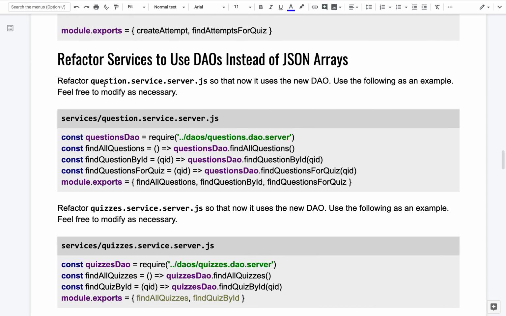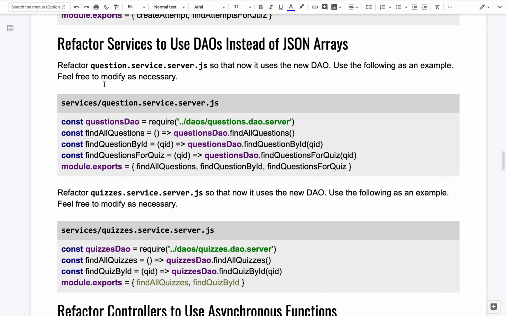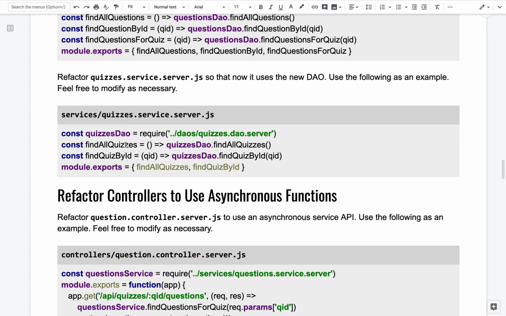Then the original services that we might have written in previous assignments, that were using the hard-coded arrays, we're going to replace those so that instead of using the arrays, they're going to be using the DAOs now. Before, find all questions was just returning an array, and question by ID was just filtering that array for a particular quiz. So we're going to refactor them so that they now use our brand new DAO. Same thing for quizzes. We were using arrays, so we're going to replace that to use the DAOs.